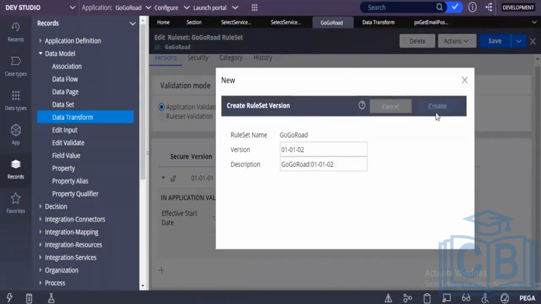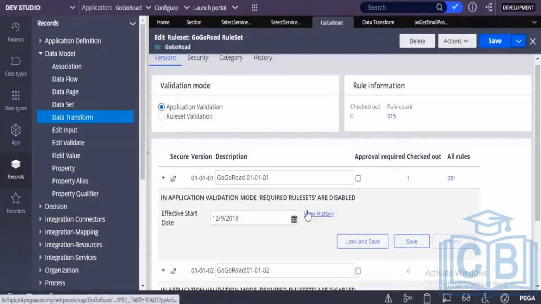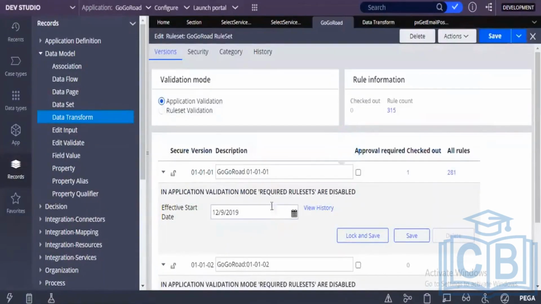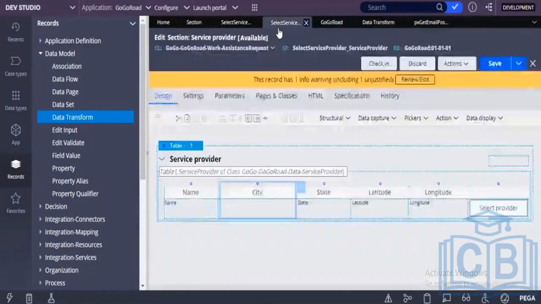Now, if you create this one, it will create one more rule set below. Ideally you have to lock the previous rule set before creating a new rule set. Then it will show you private edit. If it is showing private edit, the rule set is locked. If it is showing checkout, the rule set is unlocked. Simple.